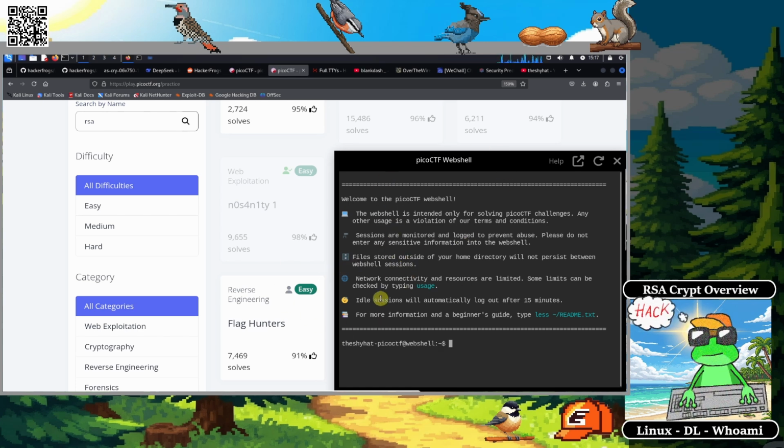And you should see this message right here. It should say, welcome to the PicoCTF web shell, and then you can see that your name is going to be here. So your username, in my case, is the Shy Hat, and then PicoCTF, add web shell. And what we want to do is make the web shell nice and big, because right now it's only taking up about half the screen, and we really want it to take up the full screen. So we can make the web shell large by clicking on this button over here.